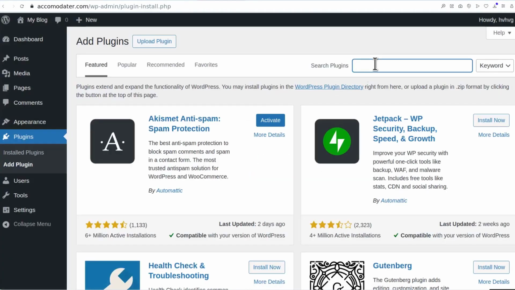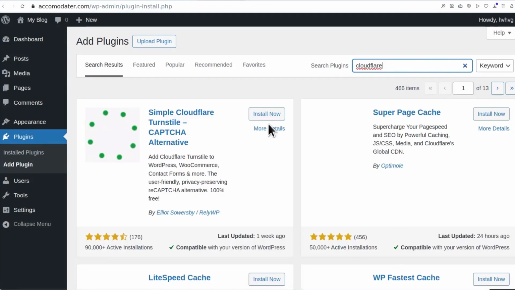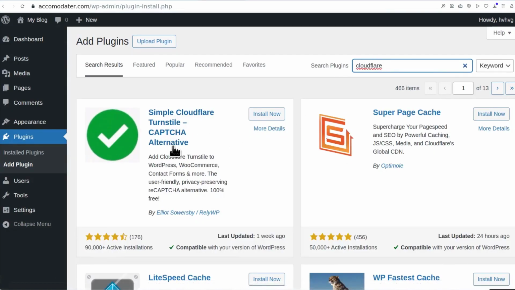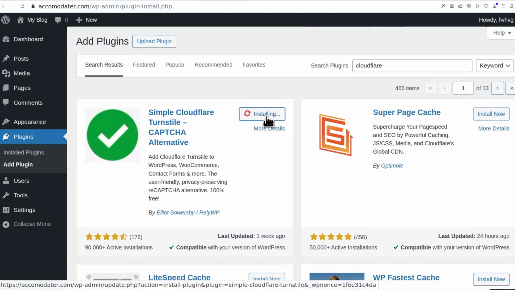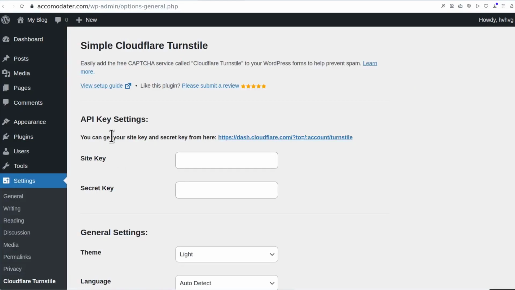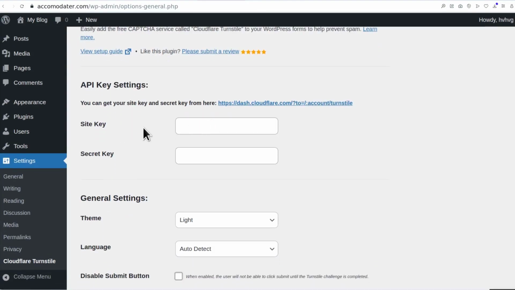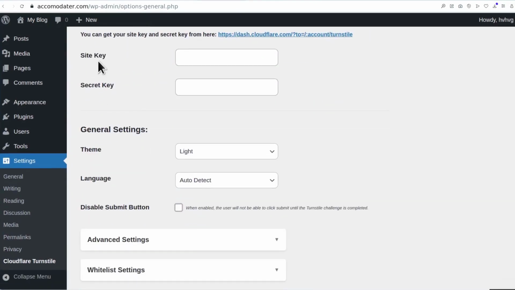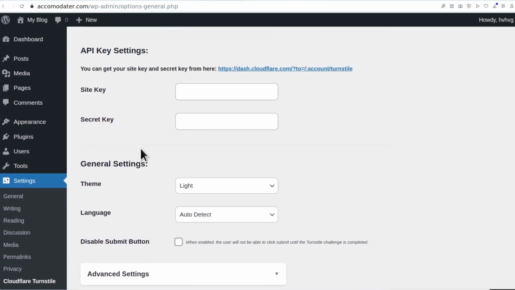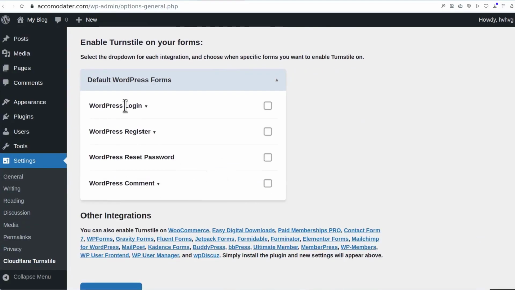So I can look for Simple Cloudflare Turnstile. I believe this is the one. Install it, and wherever you have a form, it will automatically add the Cloudflare Turnstile to deter bots from entering fields in your form. So you need to get these settings from Cloudflare. In a moment, let me show you how to get them. In settings, this is what it works with: WordPress login, WordPress register, WordPress reset password, and WordPress comments.